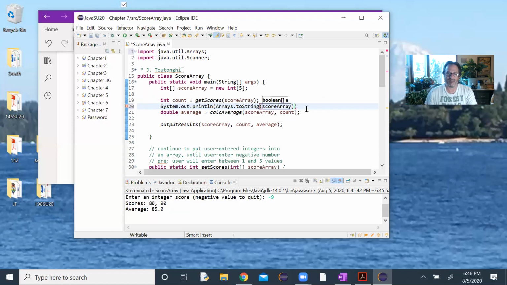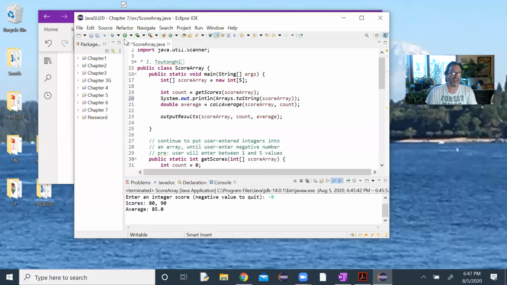We're still going to have an error here because the Arrays class needs to be imported. I think it must have just imported it. Yep, java.util.Arrays. If we had an import java.util.*, that would have caught that, or we can just import Arrays there. Okay, and what does that look like? 80, 90, and then -9.